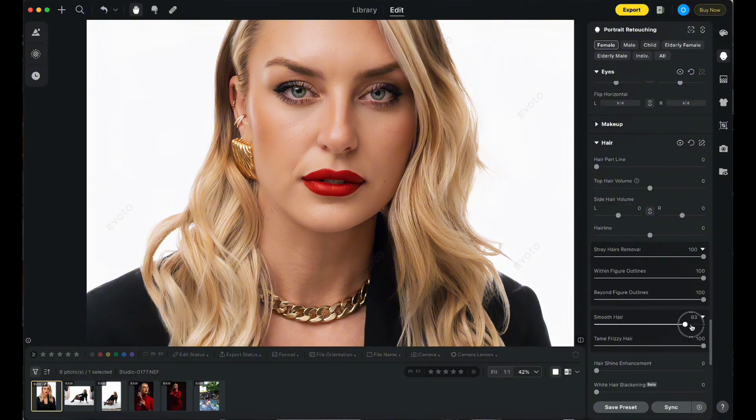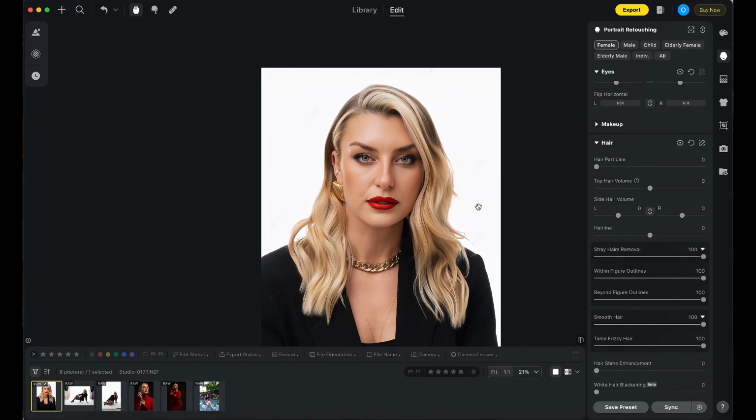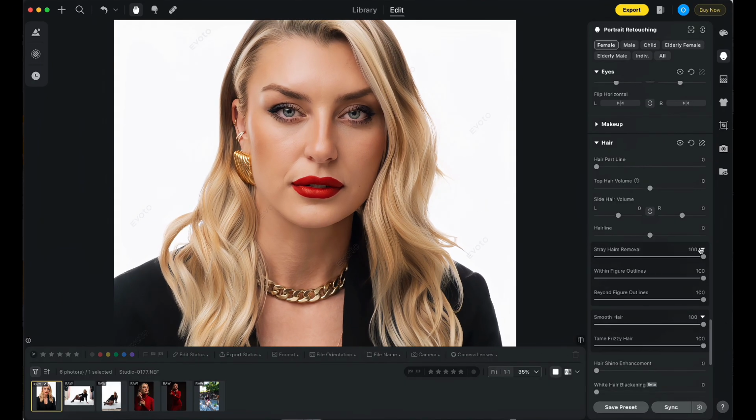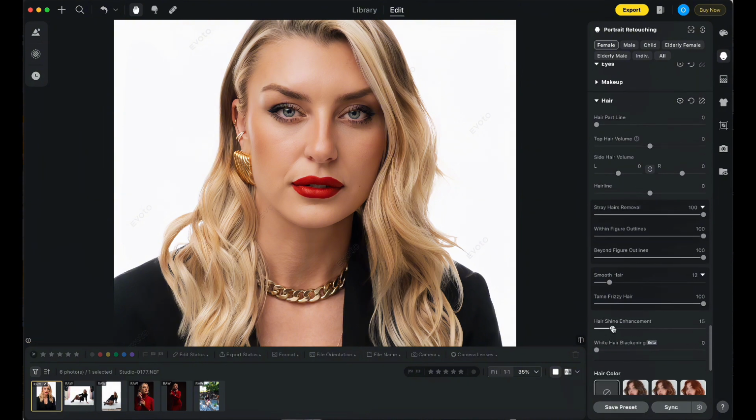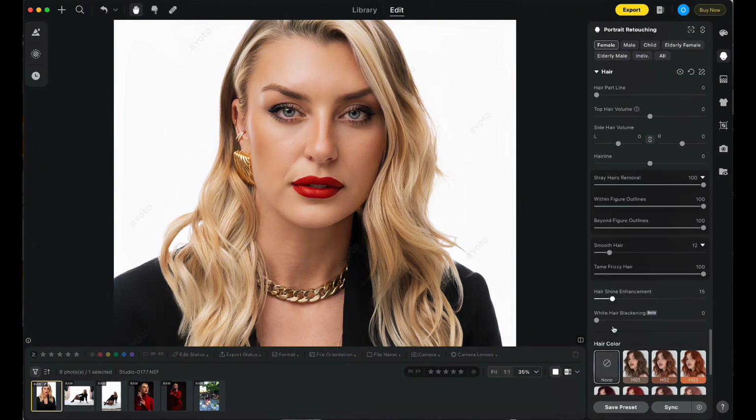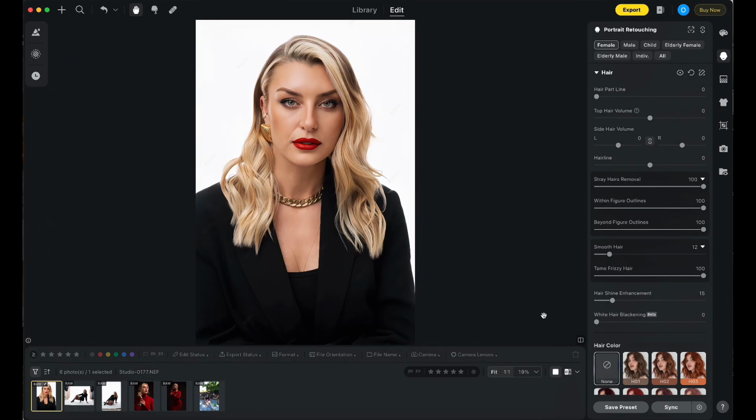Let me show you when you go 100. That looks fake, really fake, like AI fake. So you don't want this much. I always like to smooth it just a tiny bit and give a shine to it. Love it. Okay, that looks pretty good.